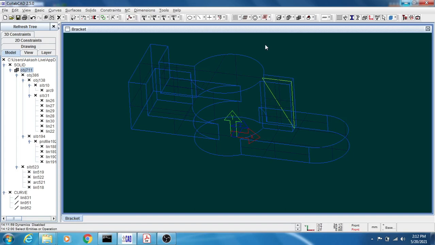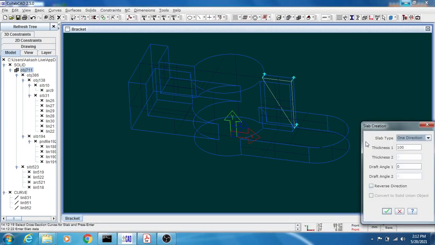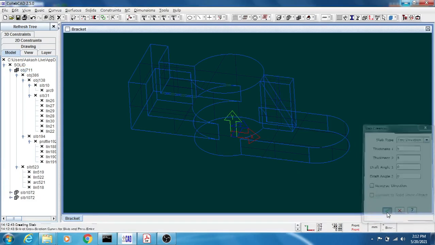So let's select the slab option, then right click and select change selection. Select the curves and then press enter. This time we need the slab type of 2 direction, and the thickness of this solid is 10, so thickness in one direction will be 5 and in the second direction will be 5. Then click on OK.